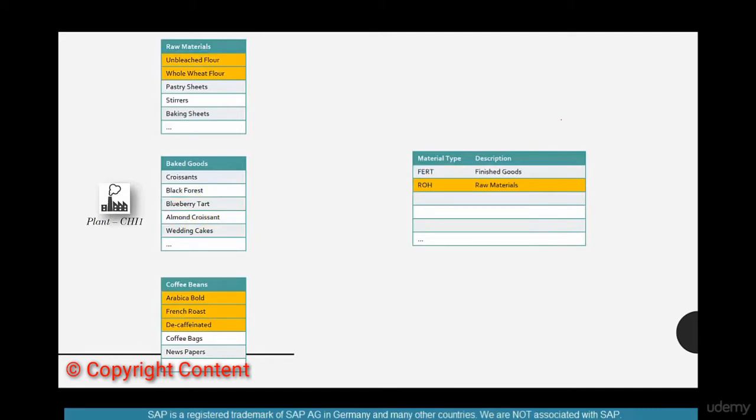And then we have raw materials. Flour, coffee beans. These are raw materials. We use flour to make cakes. We use coffee beans to produce cappuccinos. What's the material type for that? The standard SAP supplied material type is ROH, which is raw materials.